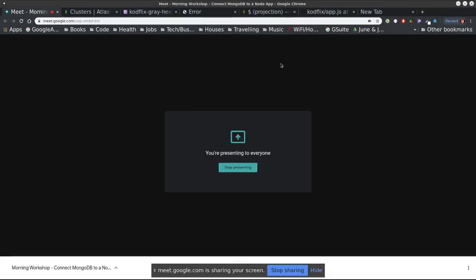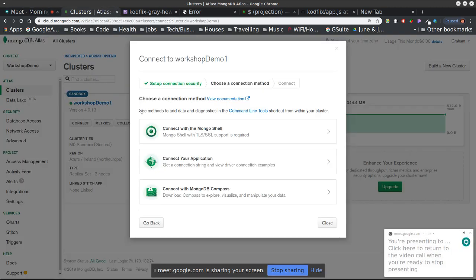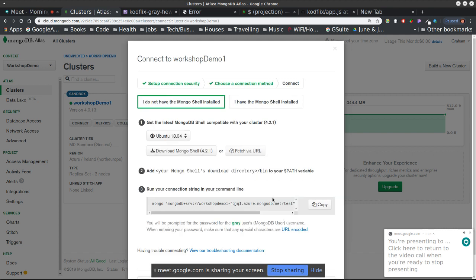Okay, let's see how we connect MongoDB into a Node application. First, let's just double check that we're connecting to our database. We use the same sample database as we did the other day, the one with the movies and also the Airbnb listings. So I'm just going to check that I can connect via the shell.